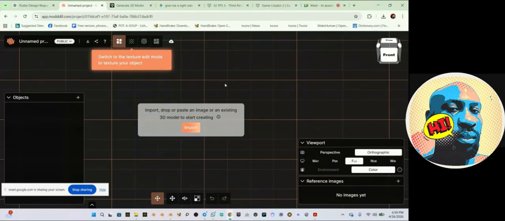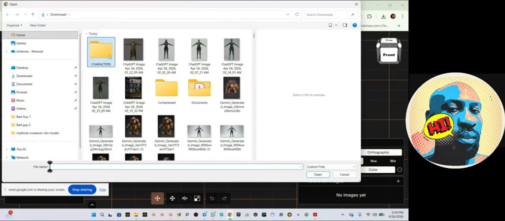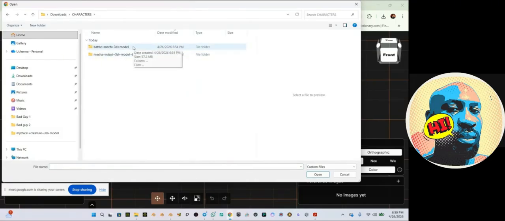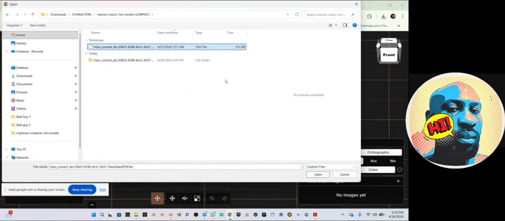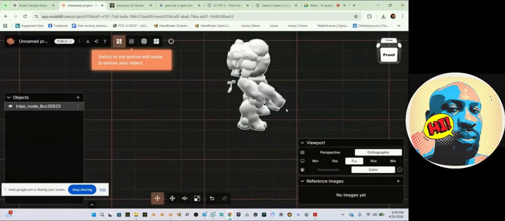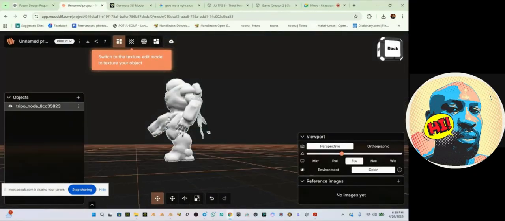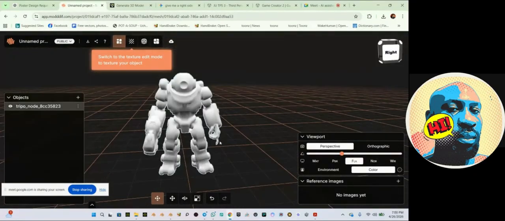Once you open the screen, it's going to ask you to import your 3D assets. So I'm going to click on import. I'm going to navigate to where my 3D asset is. With characters, I'm looking for the low poly one. I'm going to bring it in, import it, right? So this is it. I brought the low poly one in, right?